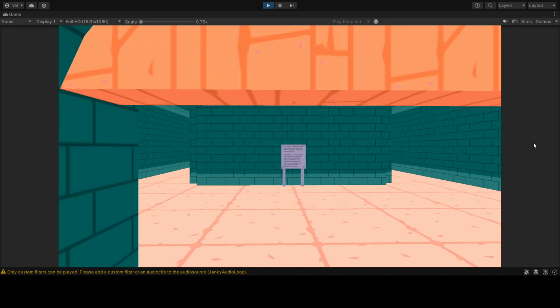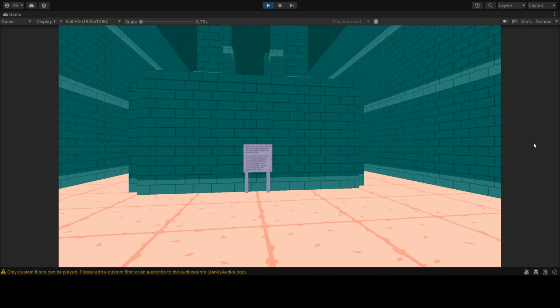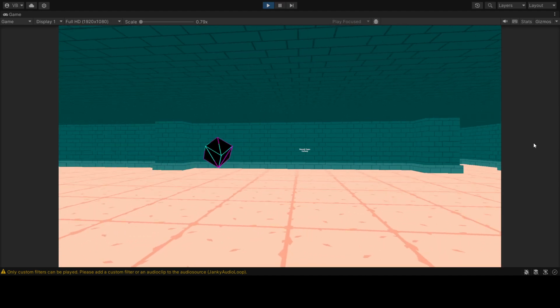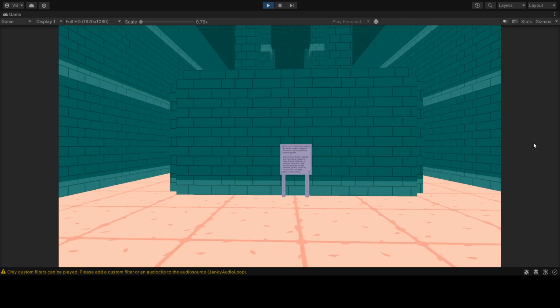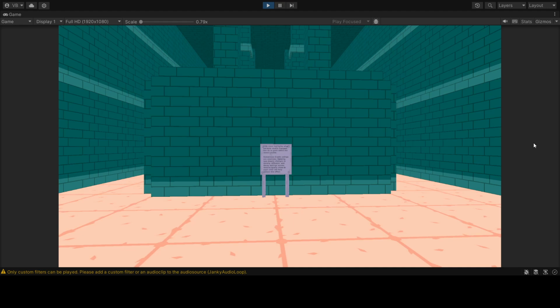Okay, now this shows off what happens when you have extreme differences in audio. So on one side of this room we have high decay, high density and high diffusion within the audio profile. On the other side we have lower decay, higher diffusion and higher density.